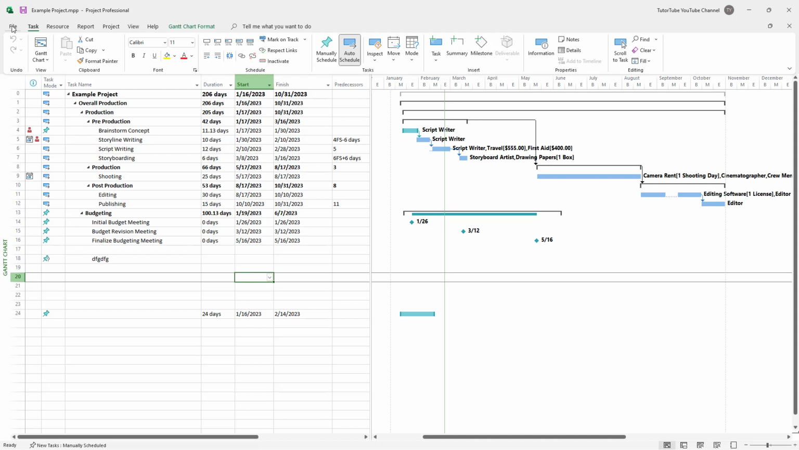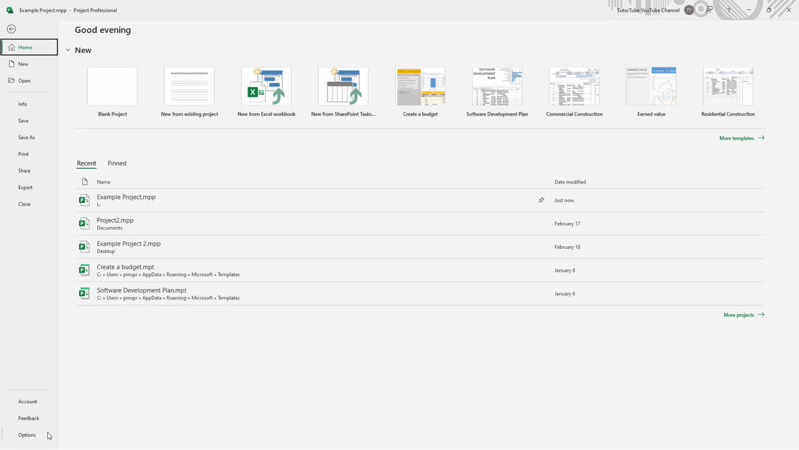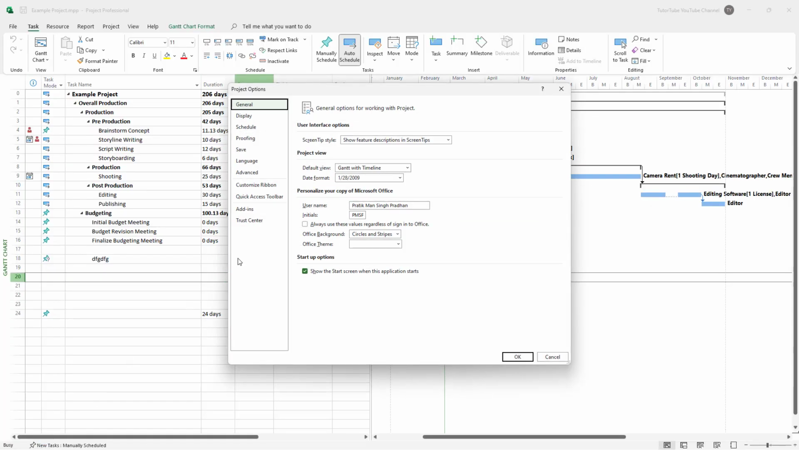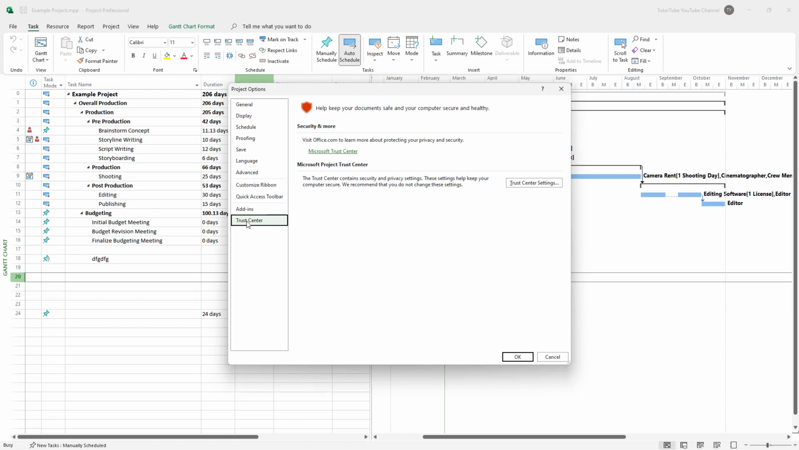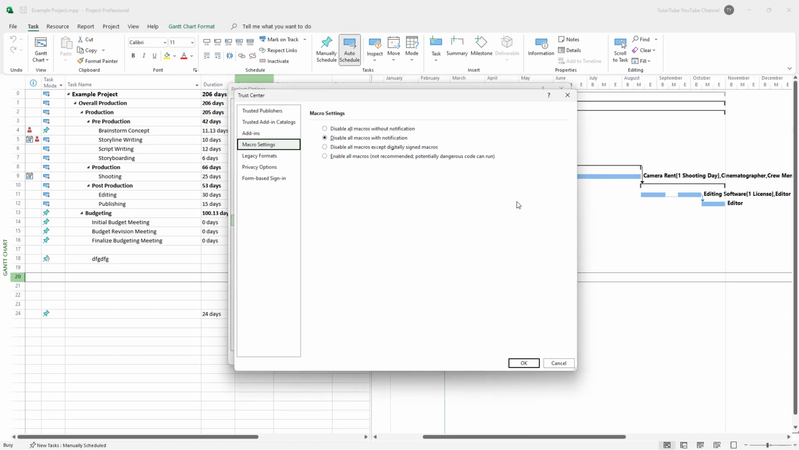To do that, you need to go to the File menu right here, and then go to Options. Once you are on Options, you need to go to Trust Center right here. Click on Trust Center Settings, and over here you can see Legacy Format is an option. By default, it is set to do not open or save files with the legacy or non-default file formats in Project.